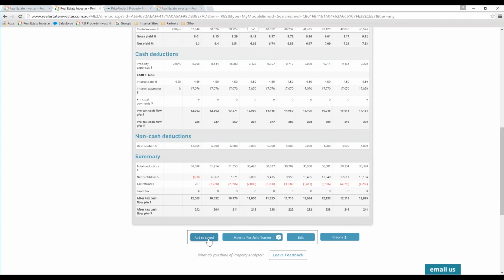Now at this point you can add to save, so you can save this and come back to it later and adjust any figures. If you're perhaps waiting on some expense figures from the real estate agent, you can come back to that later and edit it. Otherwise you can click through the graphs.